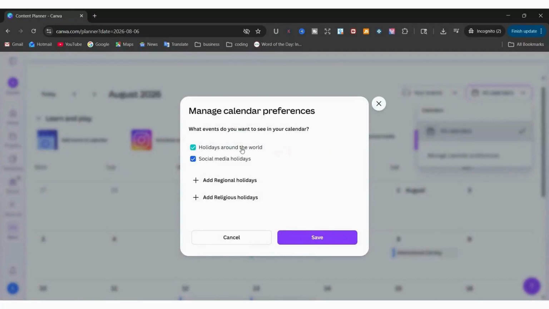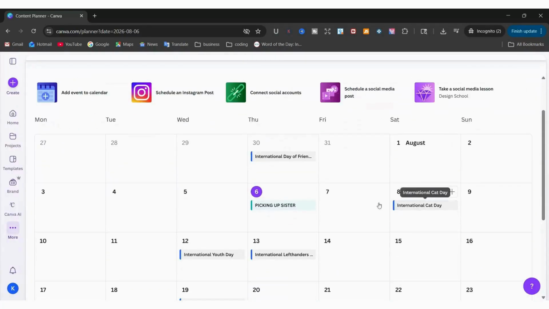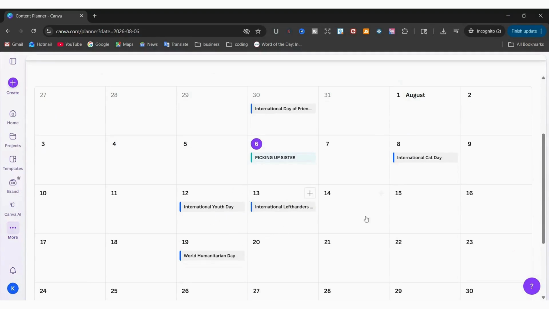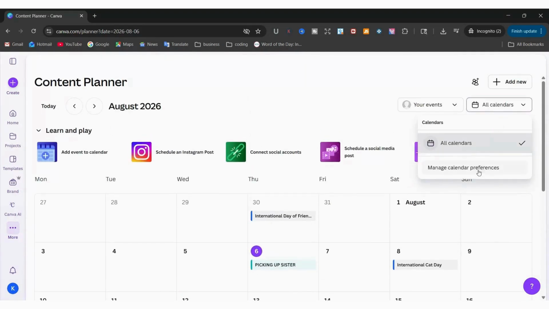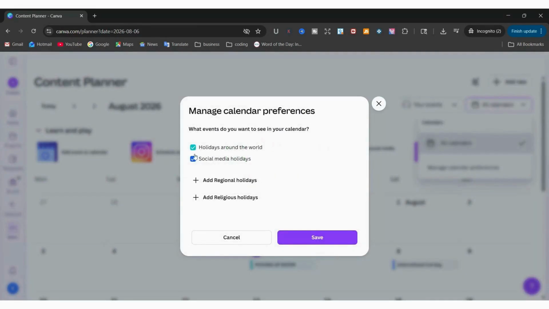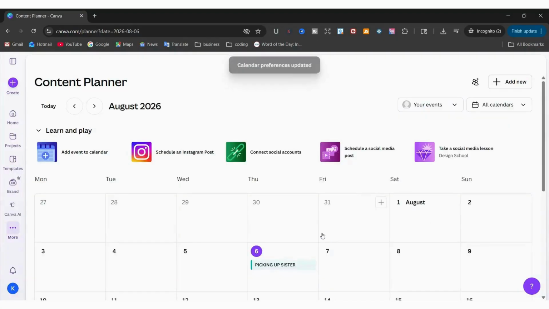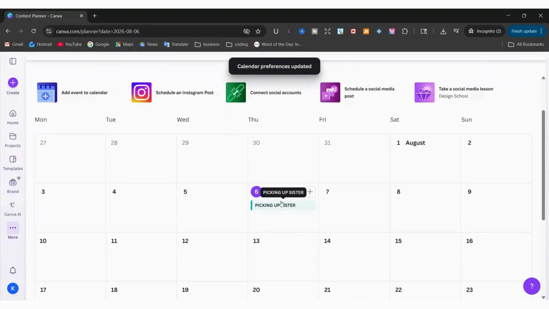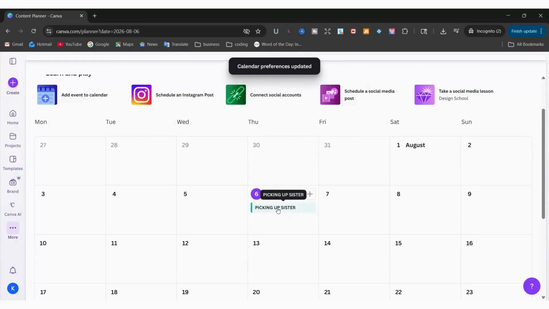Right now, it's showing all the major holidays around the world, and also includes social media holidays. So if you do not want to see these holidays, you can just uncheck them. And now the only things that are showing are your events.